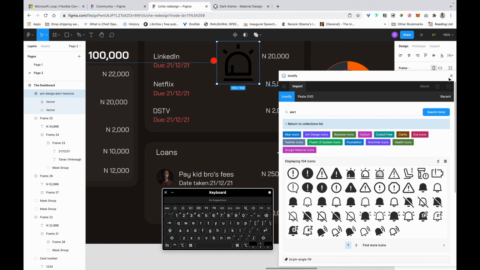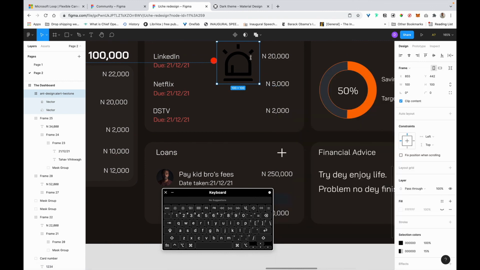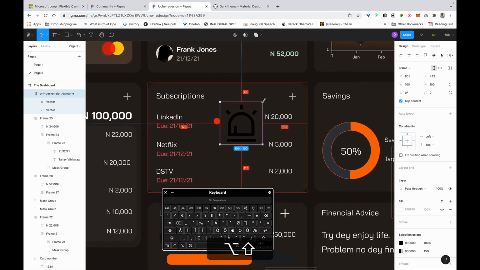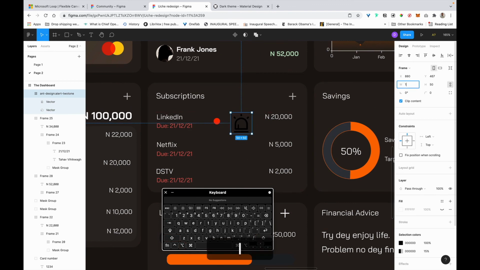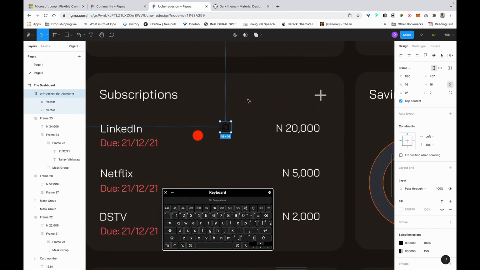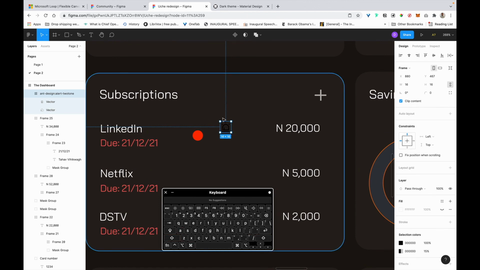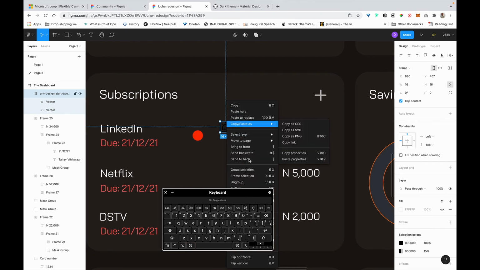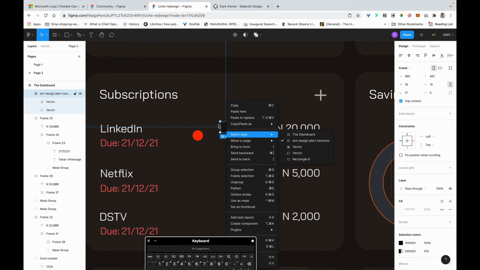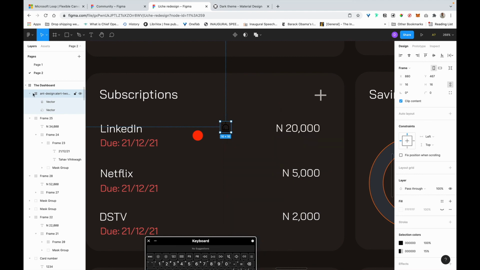So let me close this. So I think 16 should be fine. Okay. Then I'm going to add a frame. Right click. Sorry, I'm going to group it rather. So I'm going to add another group. Oh, it's already grouped. Let me see. Control G.